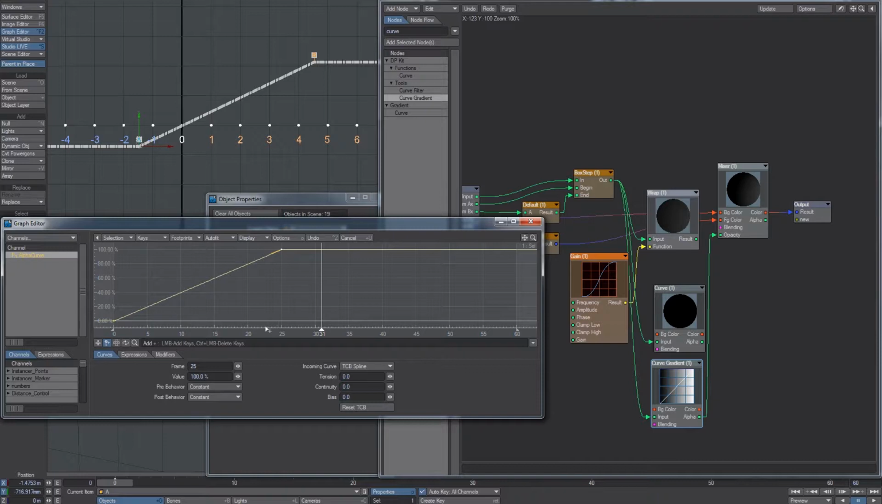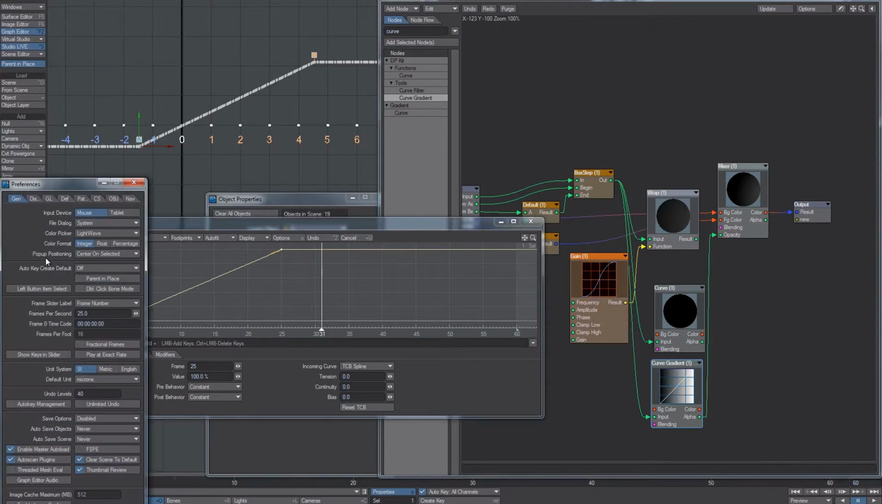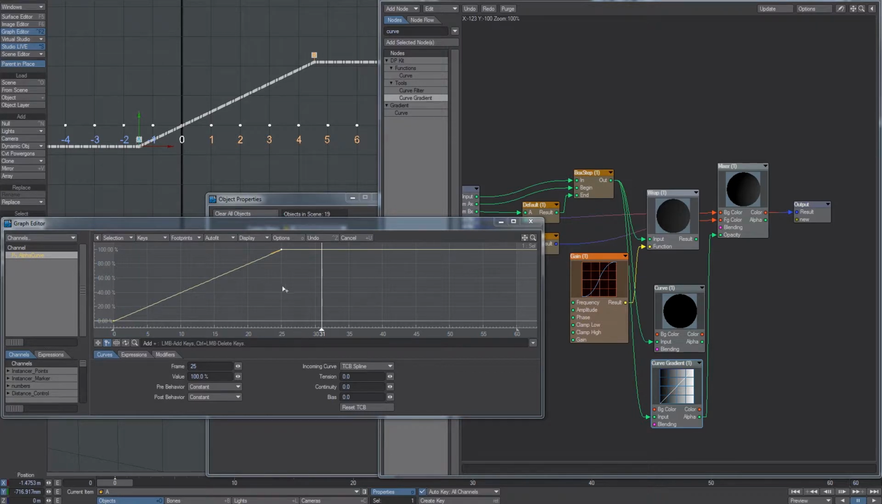The most confusing one is the frames, for two reasons. First, it means that I have to divide whatever value I see in here by the scene's frames per second. Basically what's going to come out of here is actually the time.